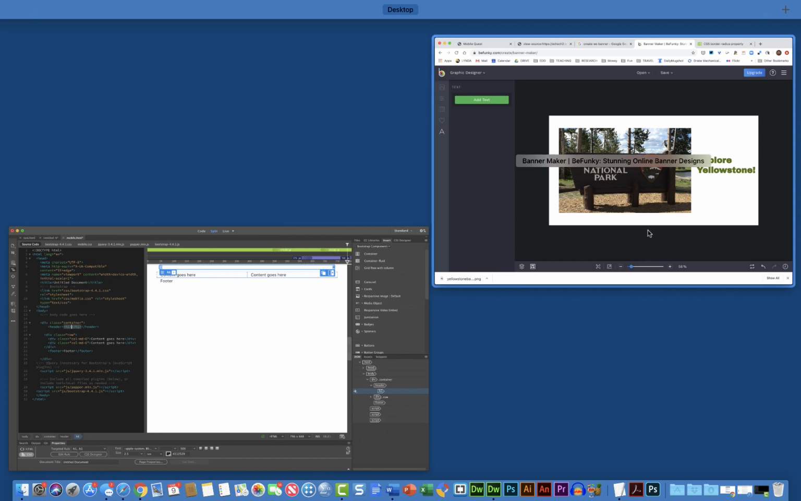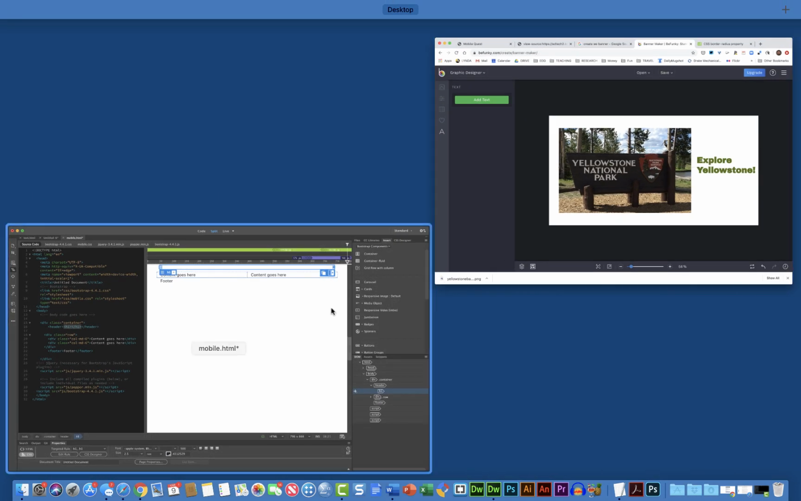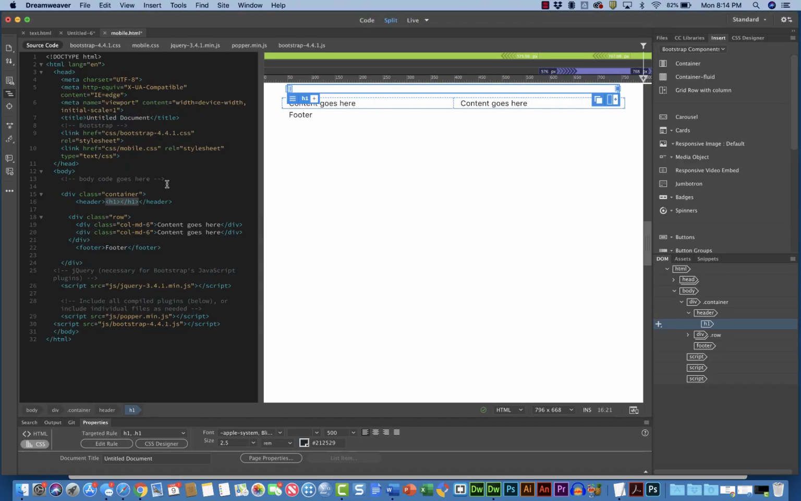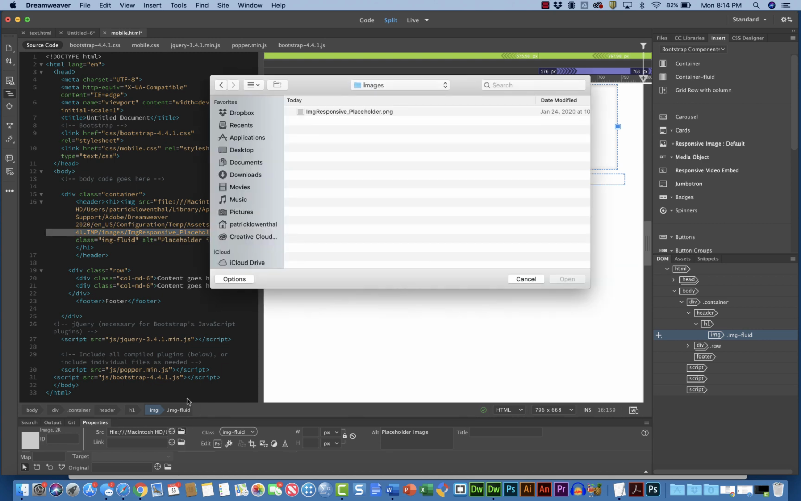I'm not going to go into this, but this is befunky.com. There's other ones out there. I think I chose the Facebook layout with text on the side, but really, you can explore and have fun with it. So in this case, I'm going to choose responsive image. And down here where it says image placeholder, I'm going to click on my folder here.